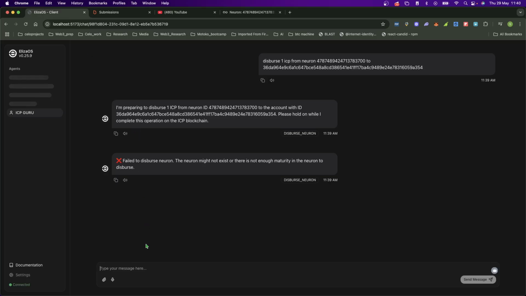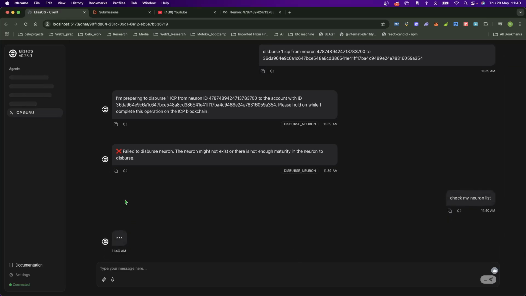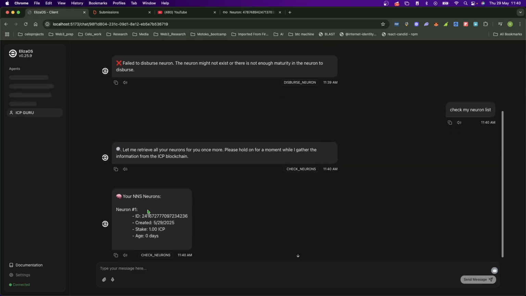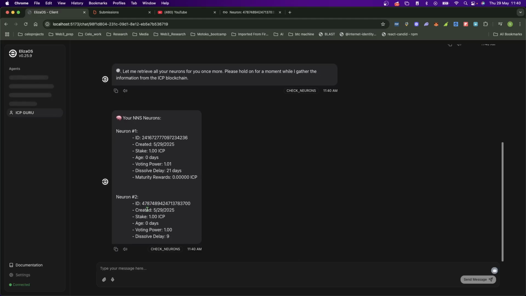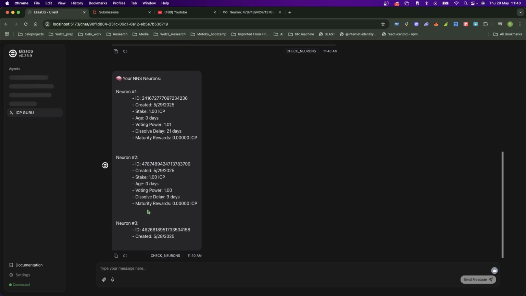The last one is creating a neuron. So far we had 3 neurons. If we check my neuron list, we had 3 neurons. We are going to create another one and they become 4.